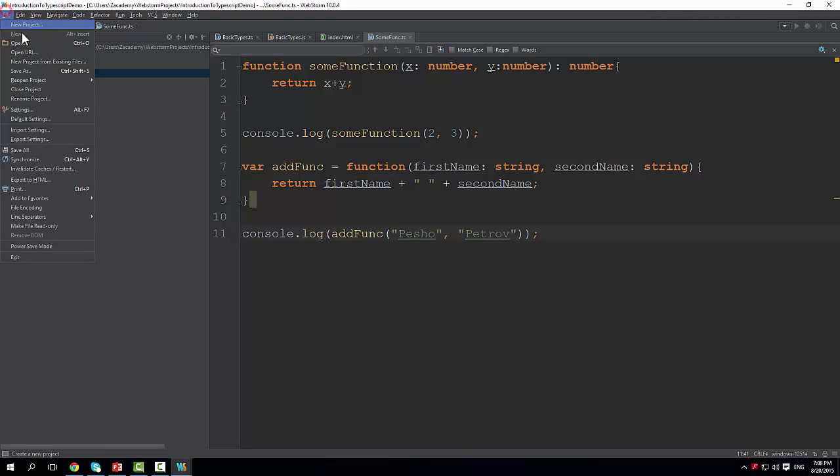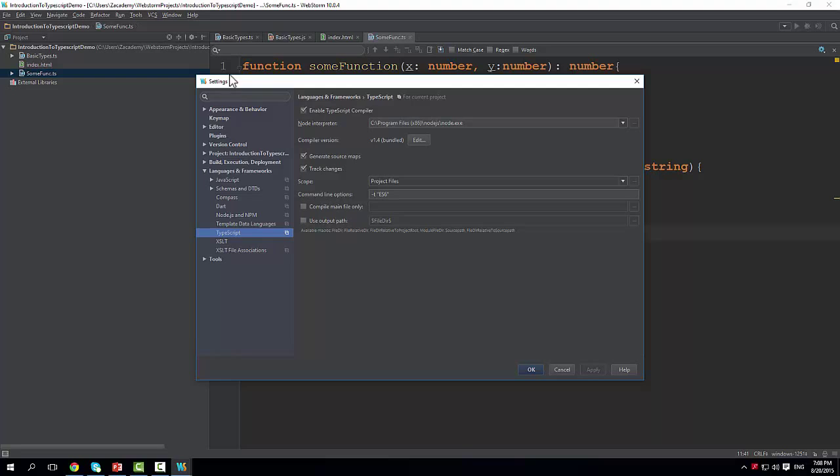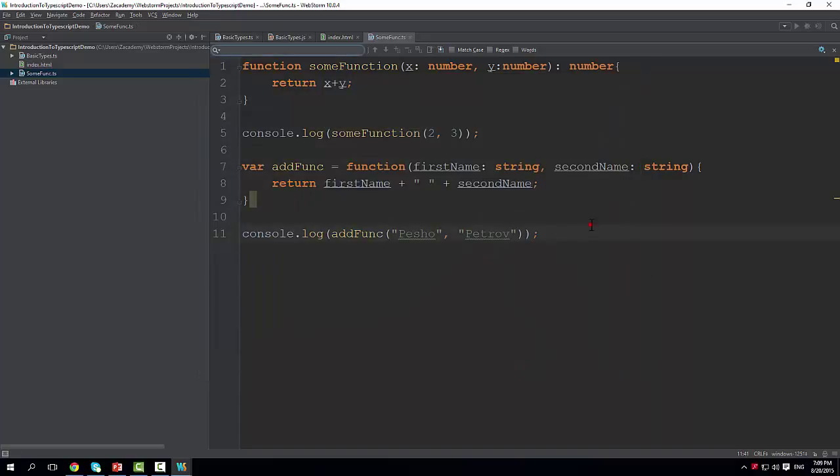So I'll show you now again how you auto-compile with TypeScript. Here in the settings, under Languages and Frameworks, under TypeScript, there is this box, Track changes, which was unticked. You have to tick it, and it tracks your changes and saves everything, every change you make. So even if you just put an empty line, it saves the changes and compiles. So that's that. This is an anonymous function, as I said.